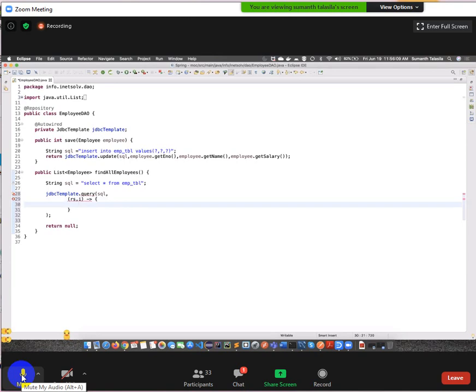Very good. Creating the employee object: new Employee. Control 1, save it in an object. I don't know why the IDE is not helping me. Okay, use a semicolon here and try. Fine, I'll write it down myself: Employee object. Okay, we got the employee object.